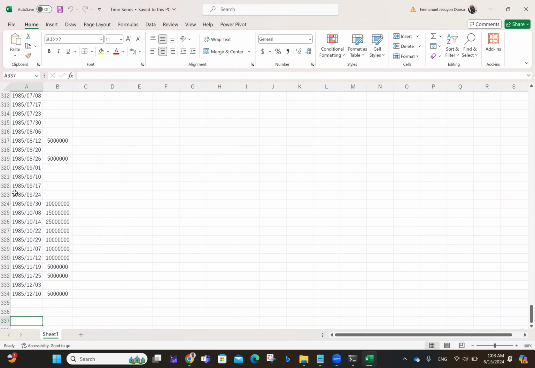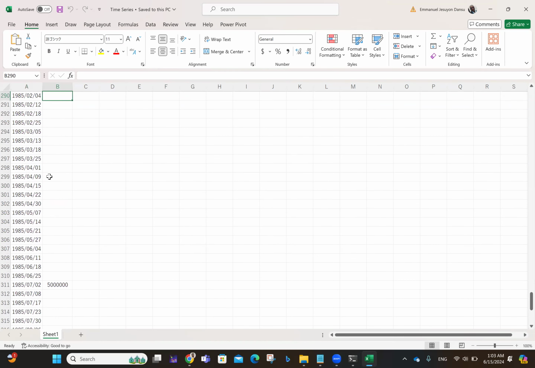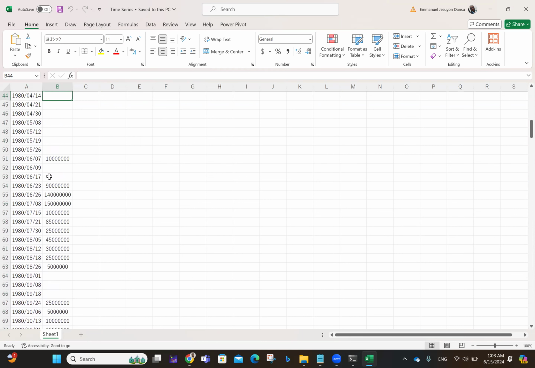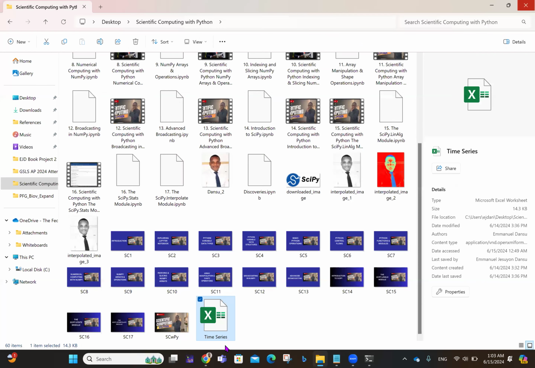Say 1985. Now the interesting thing is that you can see some values and then some other missing values in between. So the job of interpolation is to make up for every piece of data that is missing in between like that. Okay, so that's the data set we're working on for that last cell.